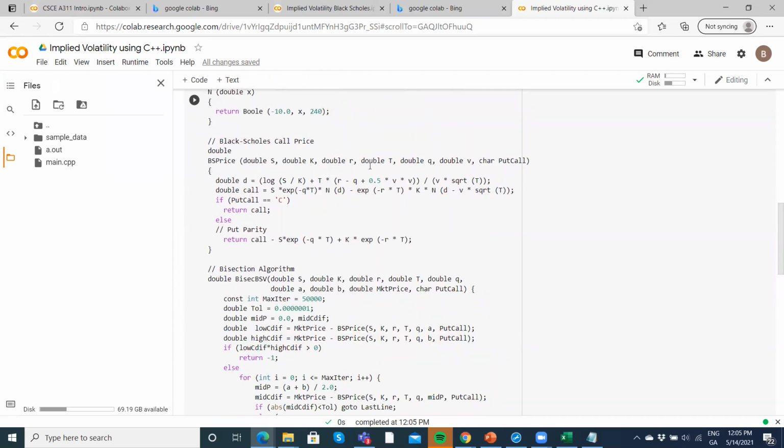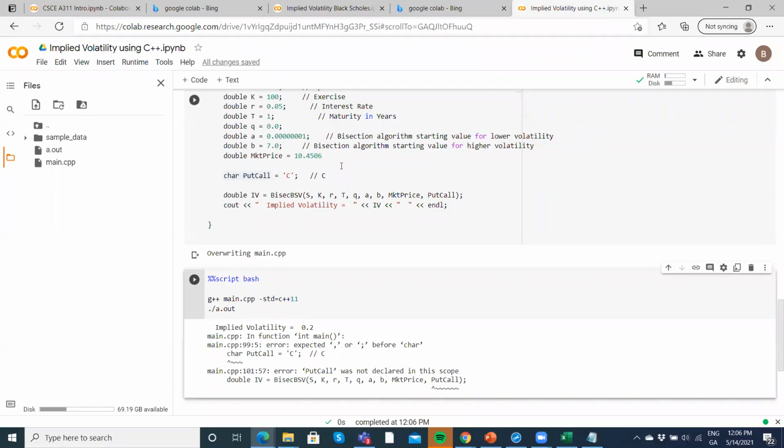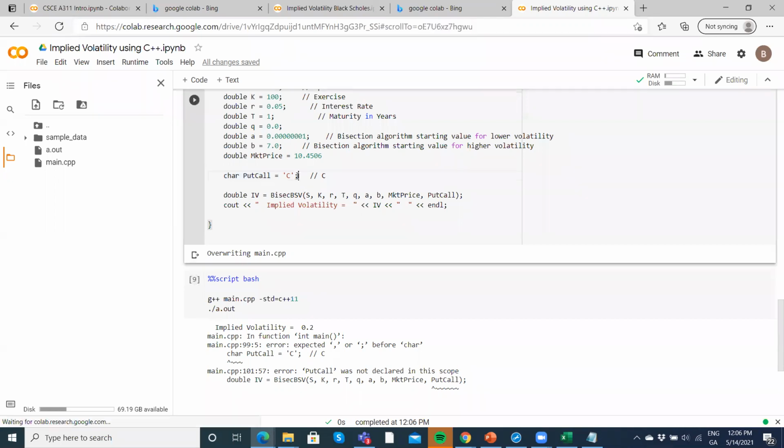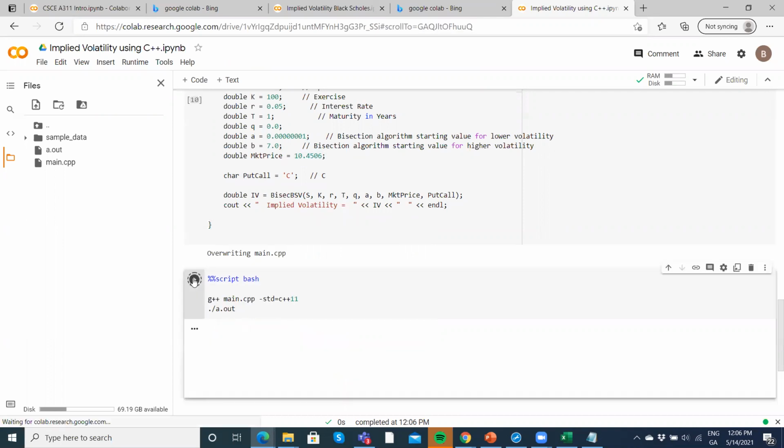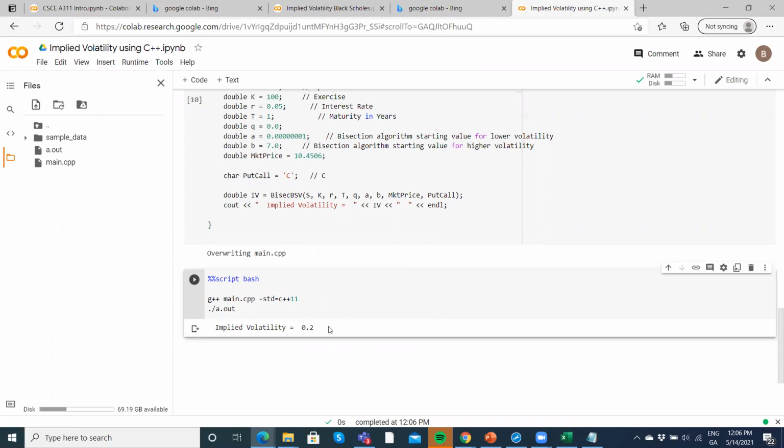Did I say double? I said character. Okay, that would be fine. Put call equal to C. It is a character, because it's a symbol for the call value of the option. Okay, so perhaps the issue at stake here is we're missing a semicolon. Let's try that. Run, and then run again. Okay, and we get an exact result.